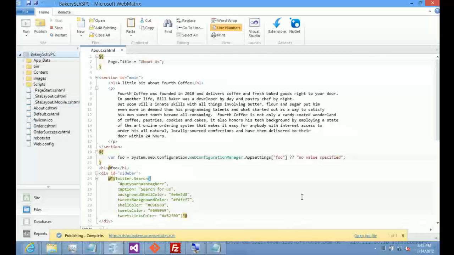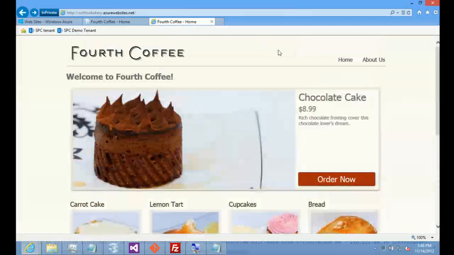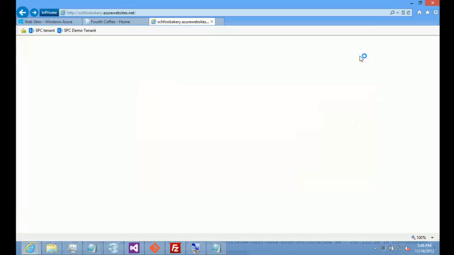Great. So now I should be in the browser window for my Azure Websites-based version of the Bakery app. Go ahead and refresh it so it comes back up again. And then once it comes back, okay, tell you what, let's try that one more time.